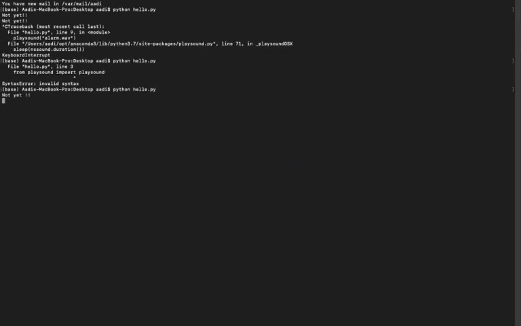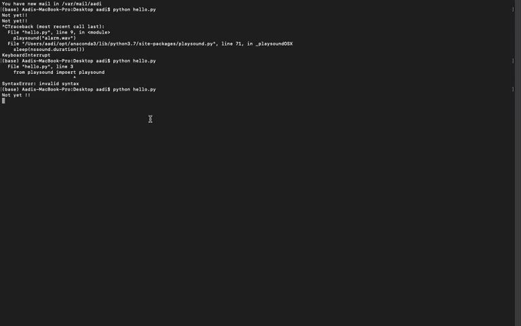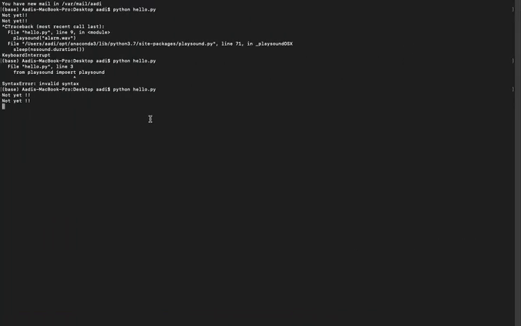As you can see, it is just printing not yet, and in just 15 seconds you will hear that the time was reached and not yet will not be printed anymore, and the alarm.wav file that we just specified right here, which was in the same directory, will go off. So any second now. As you can see, the alarm.wav file was played.